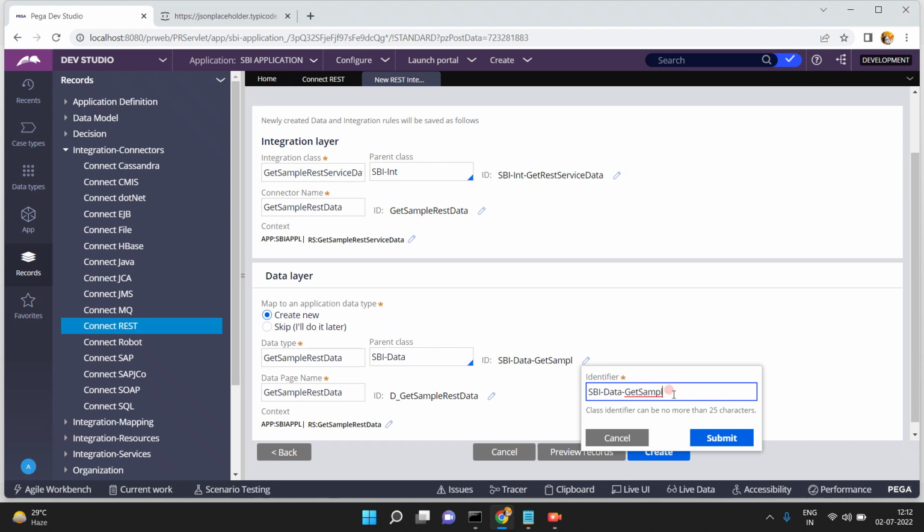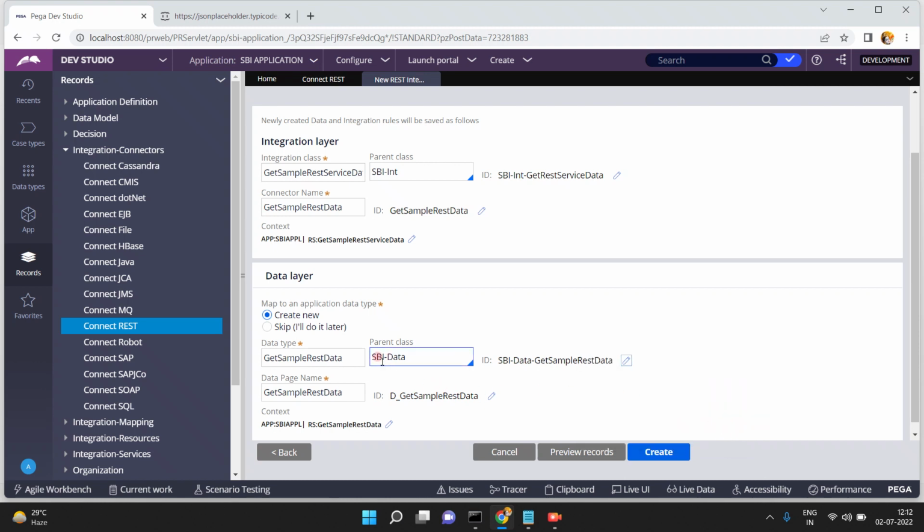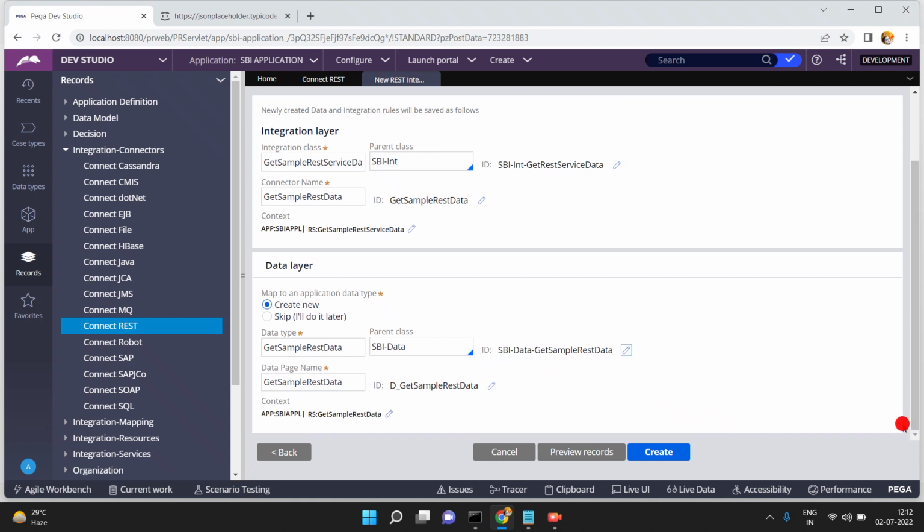Get sample rest data class. This is a data class. The above one is the integration class. Get sample rest data, because internally Pega is creating a data type. Okay, this is the data page name. Internally Pega is doing this. Okay, context rule set version.